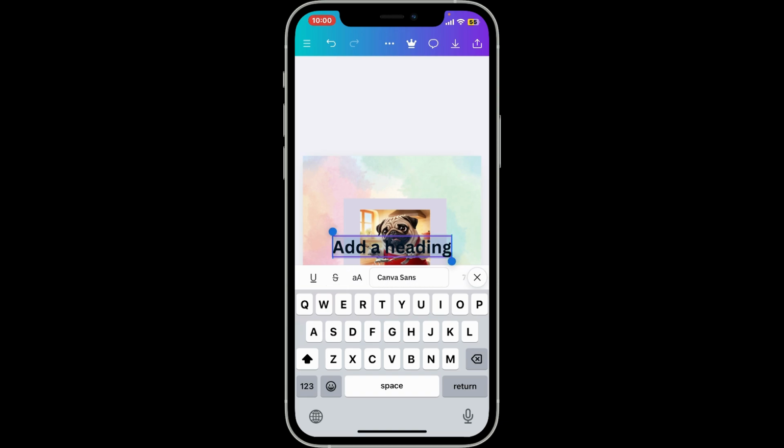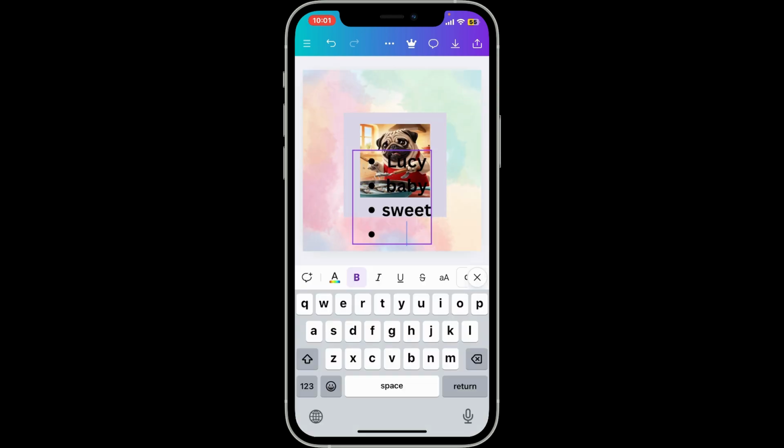Now go ahead and scroll through the bottom menu while selecting the text layer and then tap on this option over here, which will then create bullet points to your text. Type in your text, and once you press return or enter, you will be able to add another bullet point. That is how you can keep adding bullet points or bullet list to one of your projects in Canva.